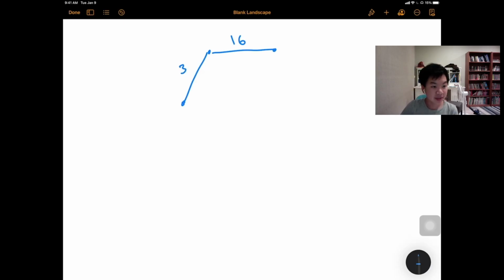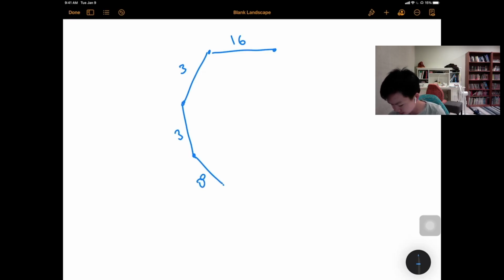For segment 3, it's also connected to segment 2, and the length of this is also 3. For segment 4, it's also connected to segment 3, and its length is going to be 8. For segment 5, let's take a look here. It's connected to segment 4 on the front, and the length of this is going to be 10.